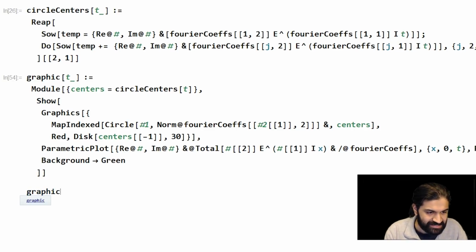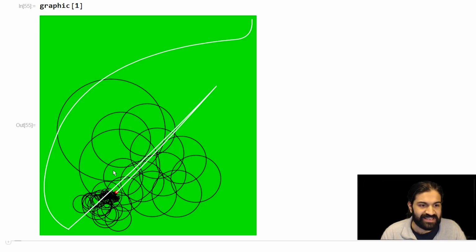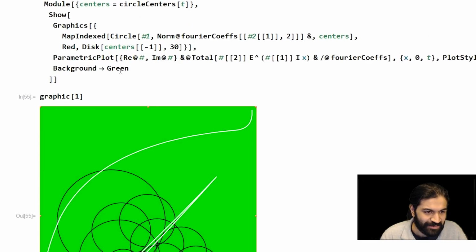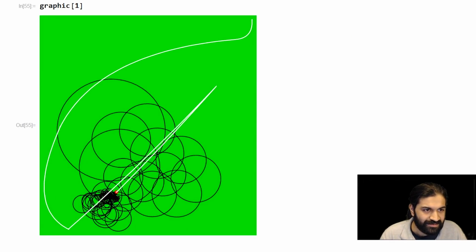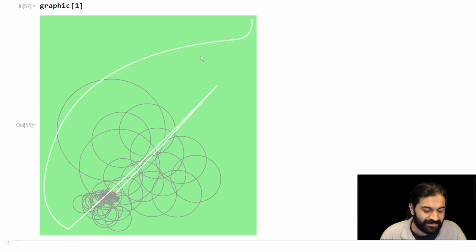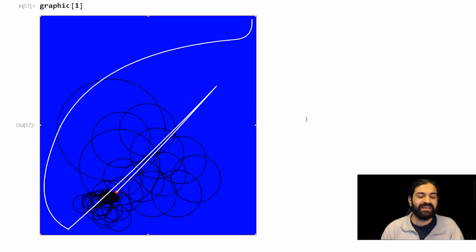So let's just test it. So the graphic at, let's say, time 1, it's taking a second. I don't know how I feel about green. Okay, whatever. I'm just going to try to pick a good color scheme, I hope. Blue is a bit darker. Okay, that's not so bad. So yeah, that's what it looks like. So now you can see all the epicycles, and you can see it slowly drawing.